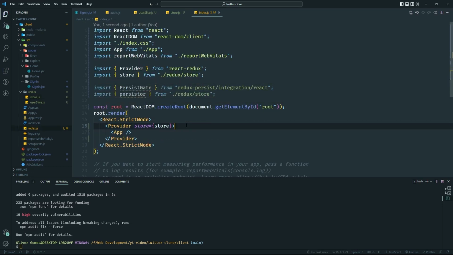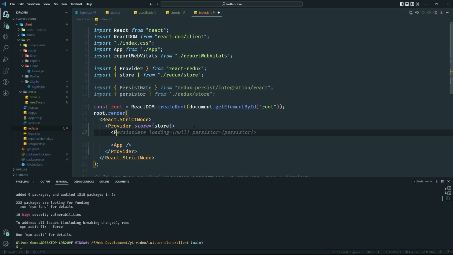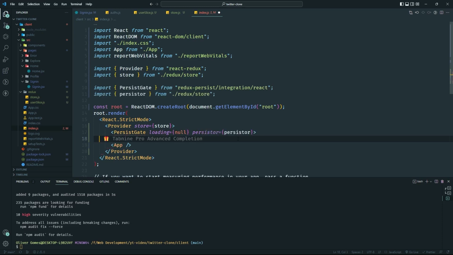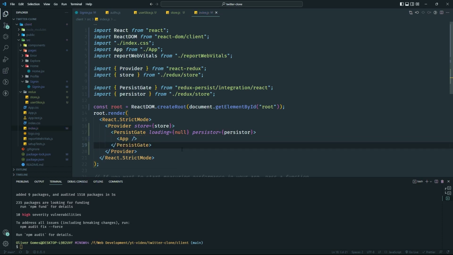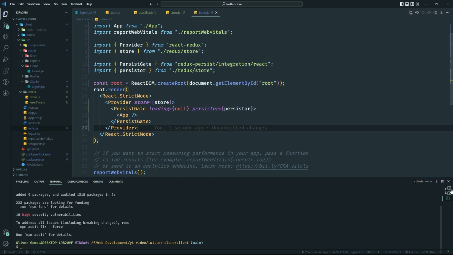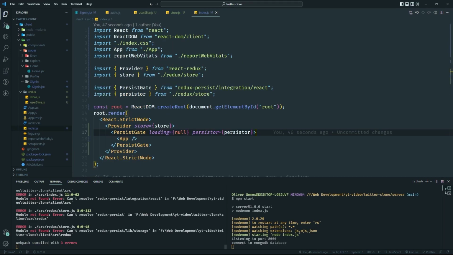What we need to do is, after the provider, I'm going to add PersistGate, with loading equal to null, and persister equal to the persister that we brought in here. So once we have that, we're good to go, and I'll close that out over here. It's showing us an error for this Redux persist because we imported something from there, but we don't have that library or package installed.